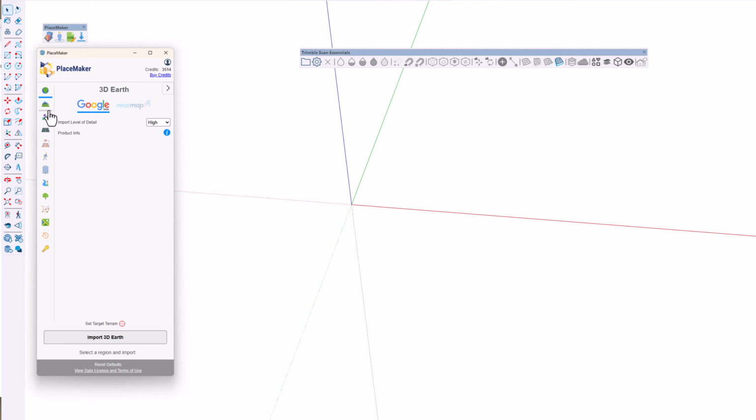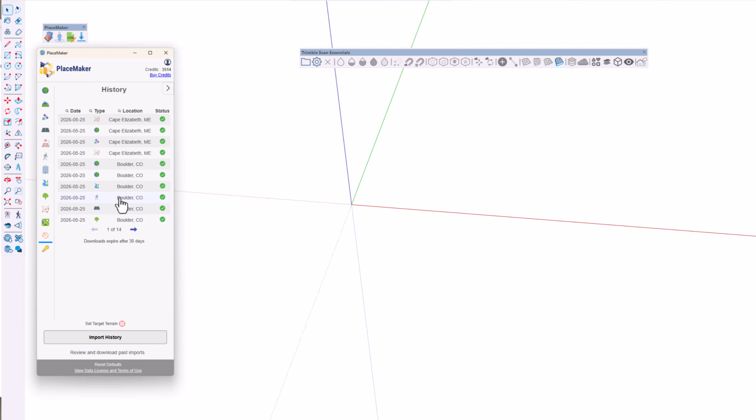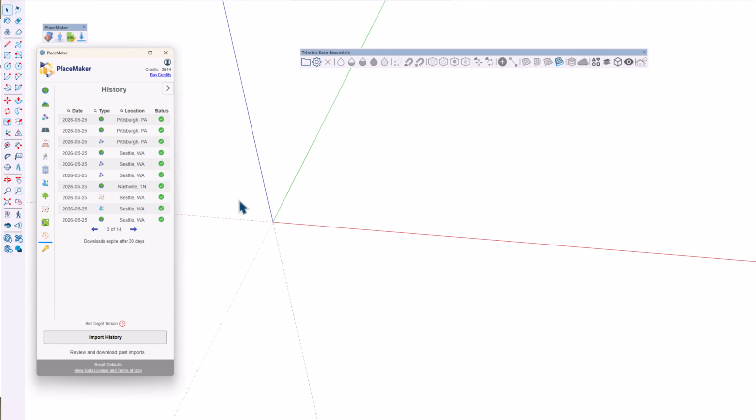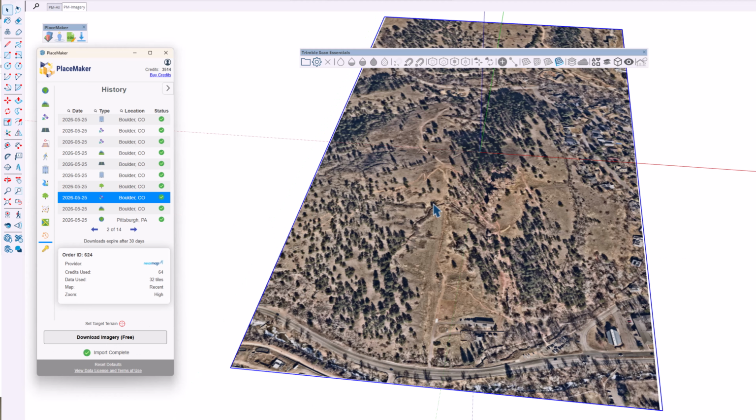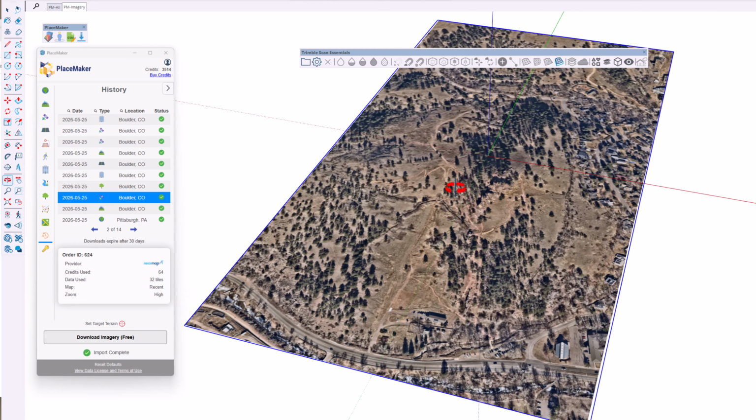Last part to go over is our download history, which is very useful. And remember, we have all these different options here. If I click on here, I can actually go and find past imports. So I'm going to click on, for example, we'll do right here. You can see the icons correspond. So we're going to do Boulder, Colorado again. I'll click on that. The map will bring me all the way there. Then I can download the image. It's not going to cost me any credits. I can bring it in automatically.